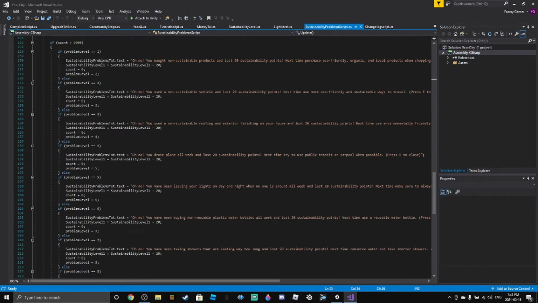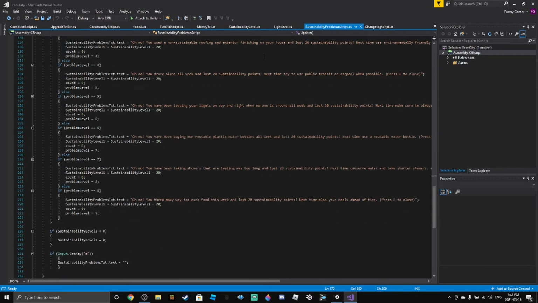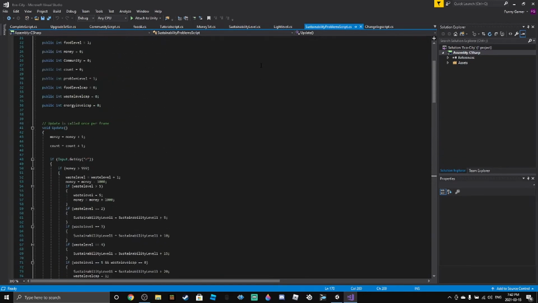there are 4 lines of code. The first one changes the text of the sustainability problem to whatever sustainability problem it is. The second one deducts points from the sustainability level. The third one resets the count to 0, so in another 5,000 frames, the sustainability problem can happen again, and then the problem level is changed, so the next time there's a sustainability problem, it is different from the last. And that is the main part of the script.